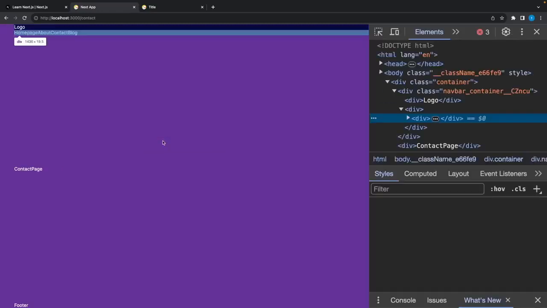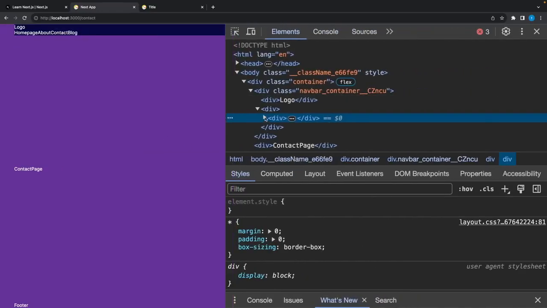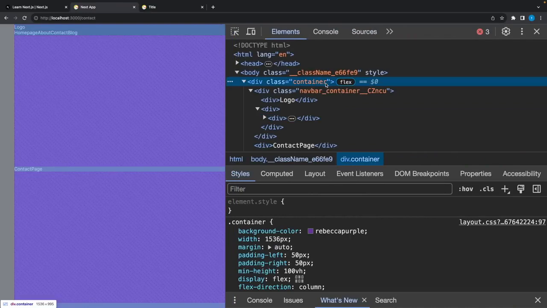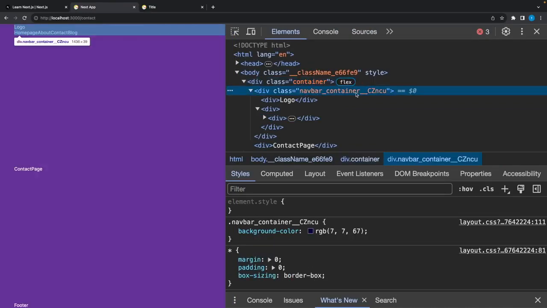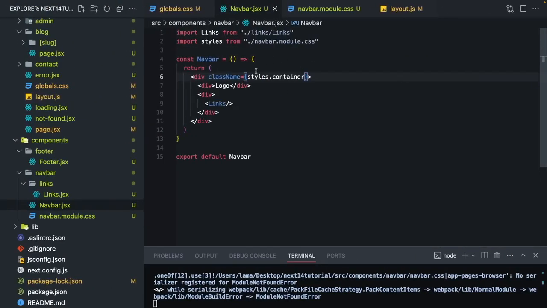Let's see right now. And perfect. This is our main container and this is the navbar container. If you right click and say inspect, as you can see, this is our main container and our module style changes the name of the class name. It's not container anymore, it's this random generated class name. This is how we can prevent any possible conflicts. So you don't have to write different class names for your HTML items.